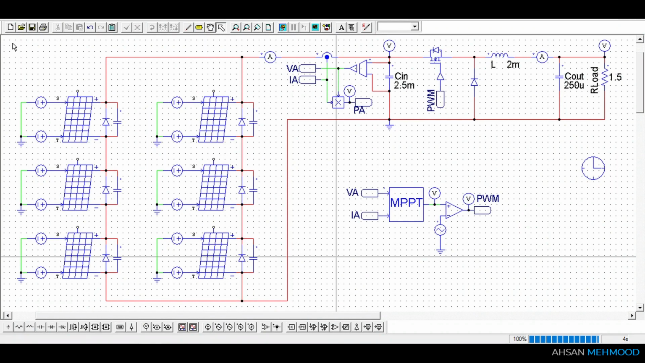In this video, you will learn how to operate the photovoltaic system at maximum power point using the buck converter and P&O algorithm. The photovoltaic system used for this simulation consists of three major subsystems.